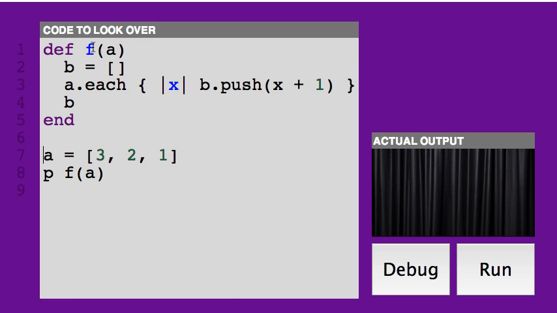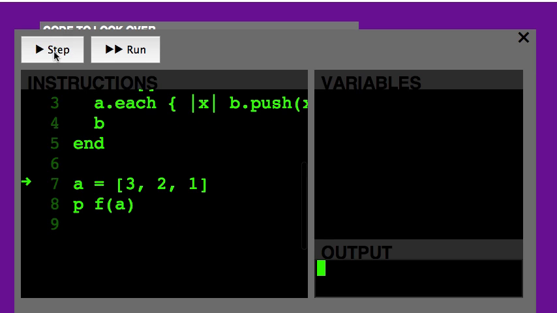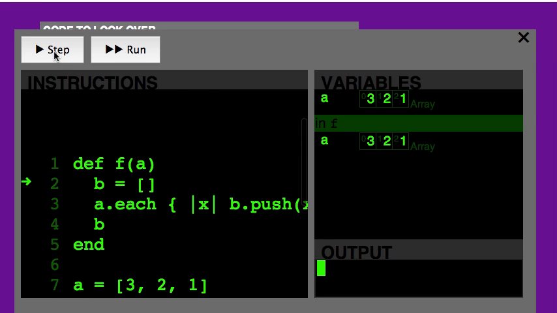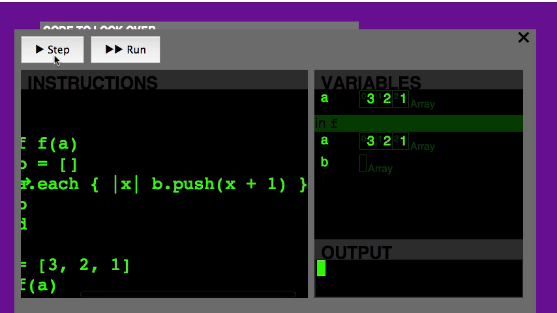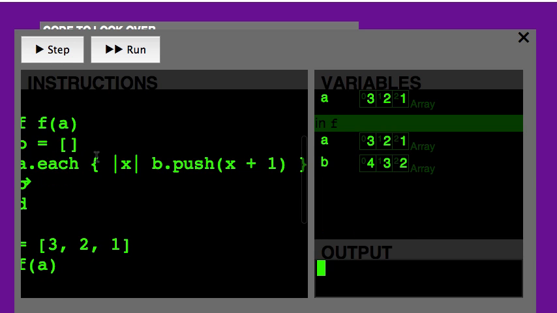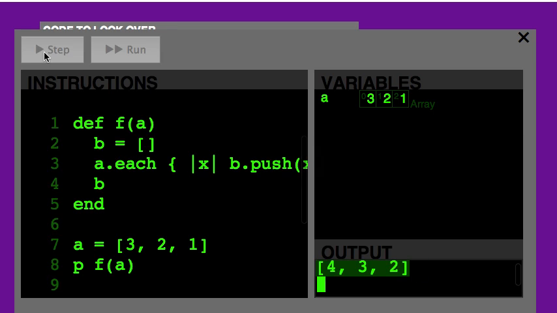So we'll start on line 7 here, a equals 3, 2, 1, call the f method, which will initialize the variable b with an empty array, and then for each element of a, 3, 2, and 1, it will add 1 plus that to the b variable. Finally, we'll return b. Let's see that. So set a to 3, 2, 1, set b to empty, add 4, 3, 2 to b, and finally return b so we can print it out.